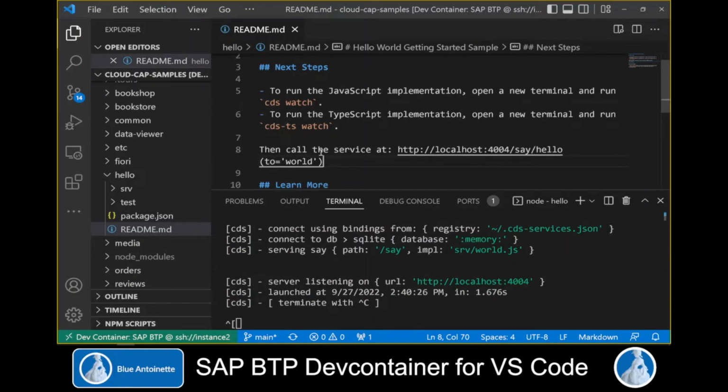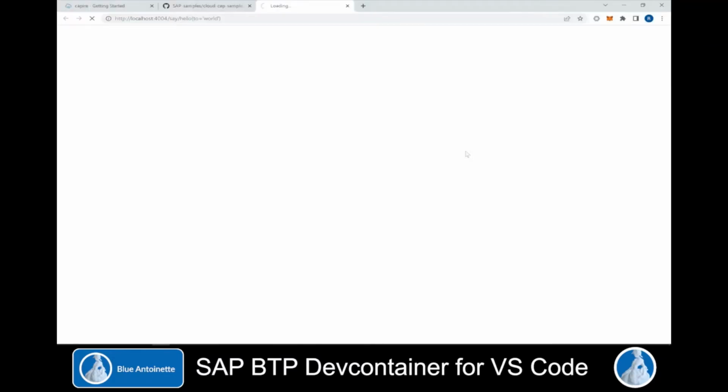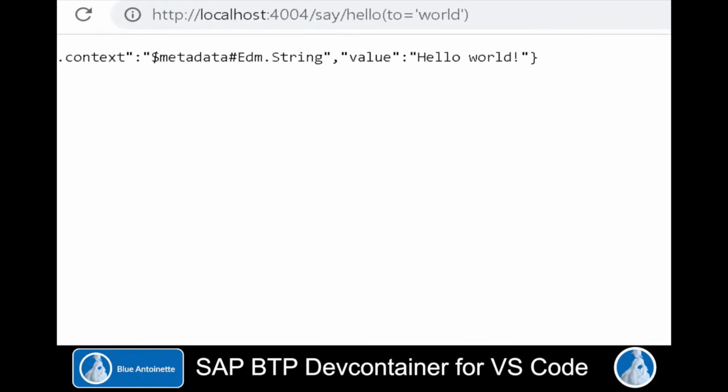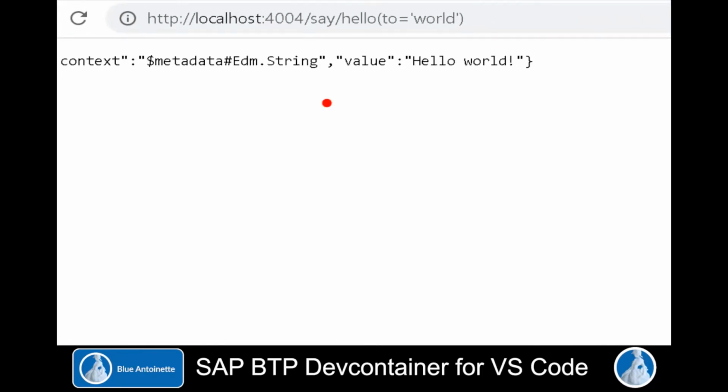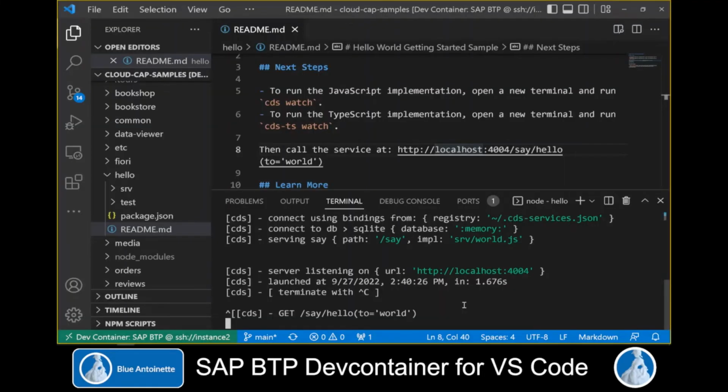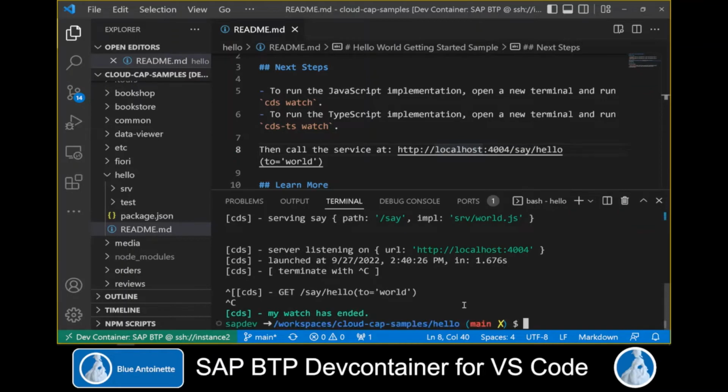Then we can open a browser with the Hello World service as described here in the README section. So we click on this link here. This opens a browser. And here we can see that this service outputs the value hello world. Now let's stop the Node.js sample.